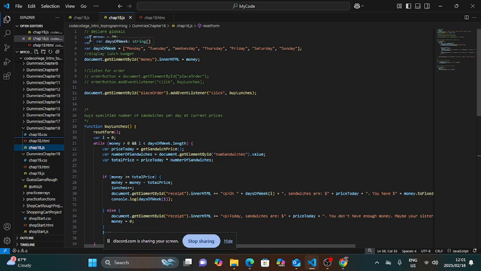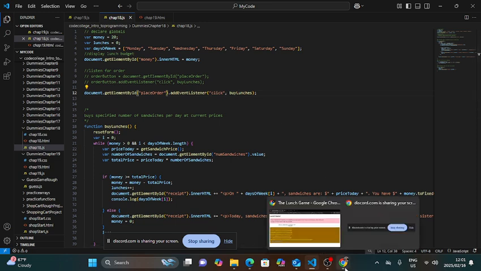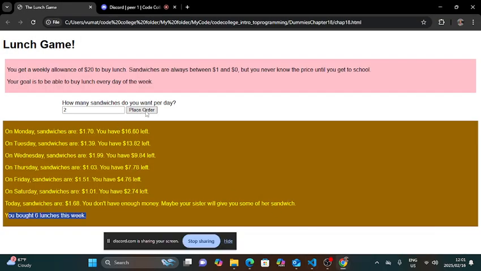Over here we have the variables money, lunches, and then days of week, which is the array, and it stores all the days in that week. And you have getElementById, which accesses the money ID so it can showcase the money that we have budgeted on the application. Then place order is accessed as well, so that we can have a place order button to click on in the application.